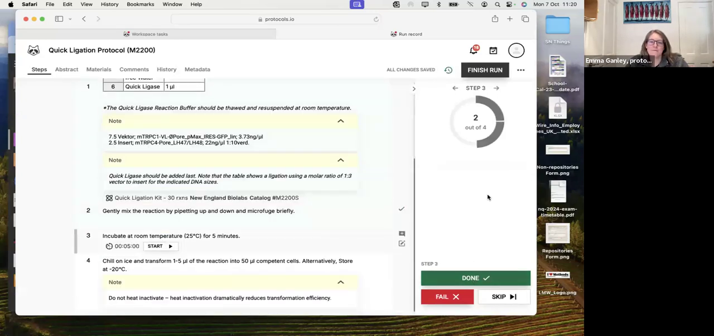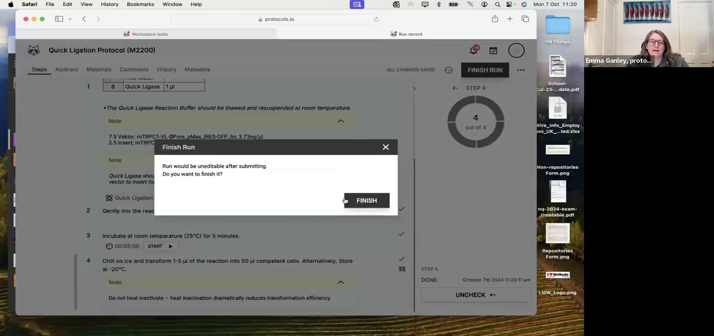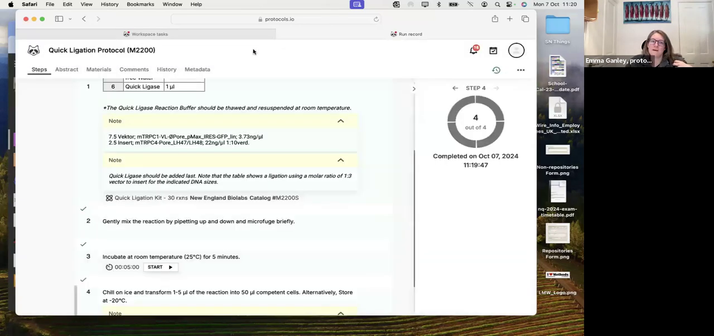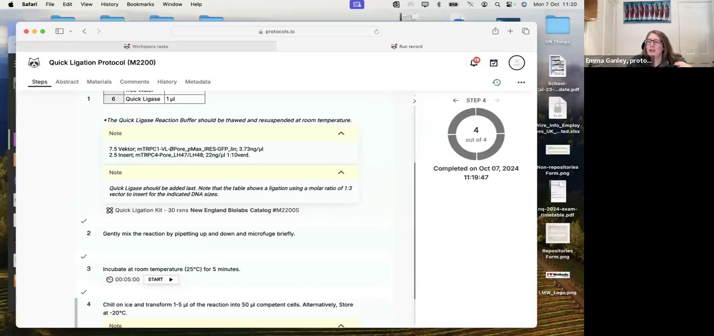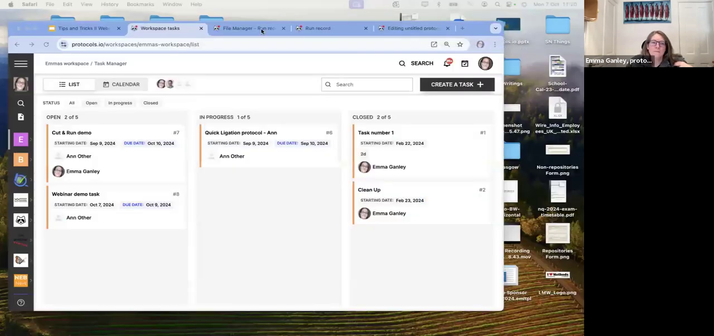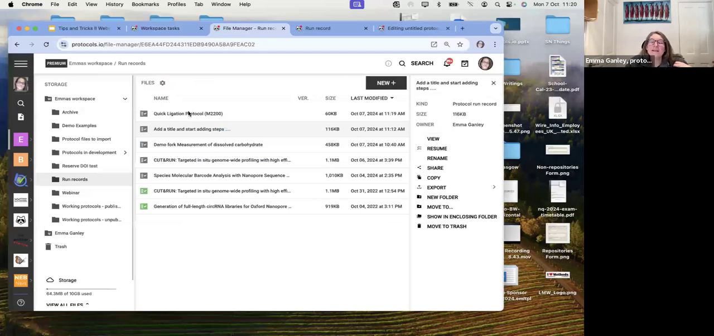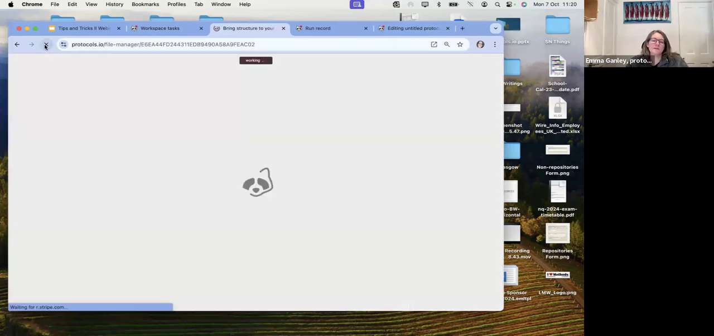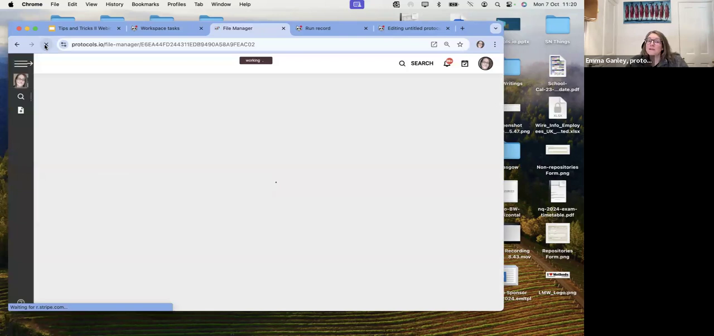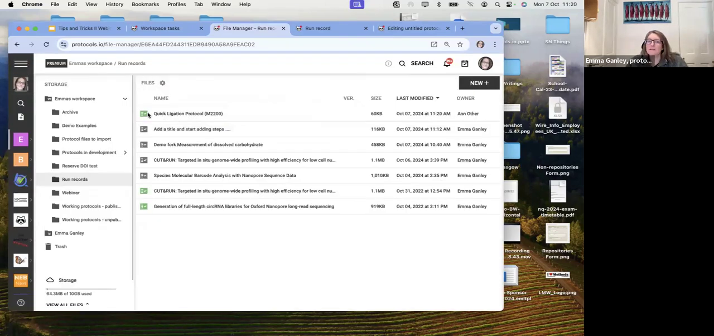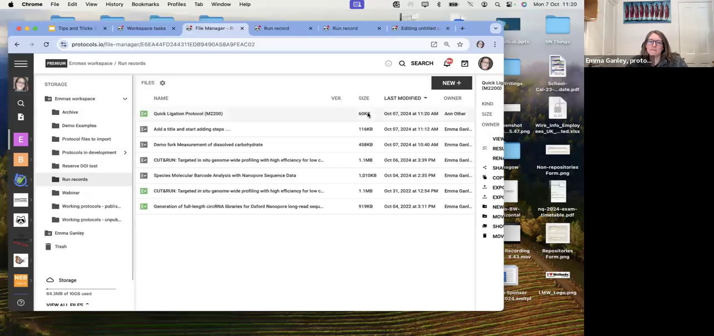I can do my run of this and it will finish. So we'll say finished run and it tells me it's uneditable after submitting. Do you want to finish it? I can finish that. And now if I go back to Emma, you can see that in the run records folder, so I'm back in my profile over here, that quick ligation protocol, I need to refresh because it hasn't completed yet. It shows it's still a part done. So now that's completed. It's green, it's a completed run record, it's got today's date and timestamp.